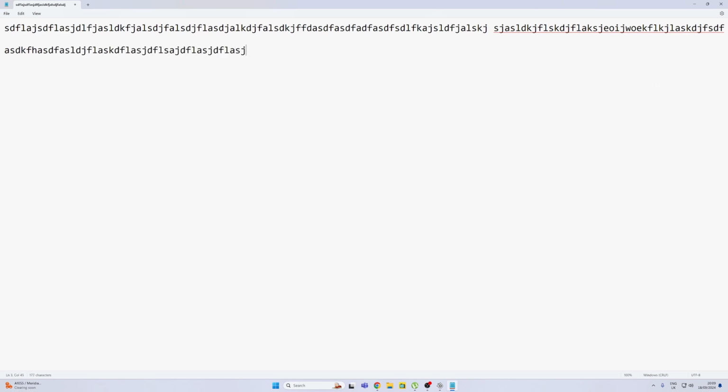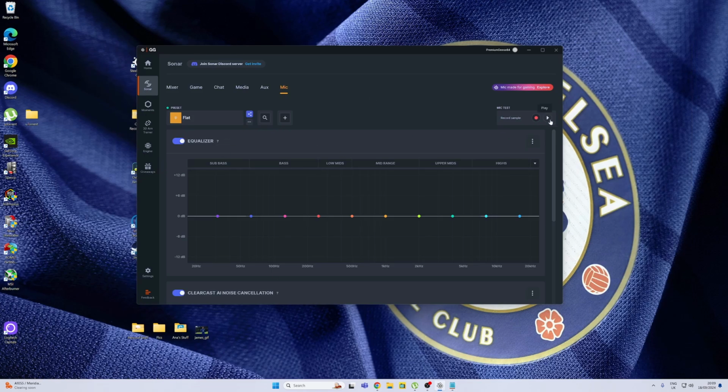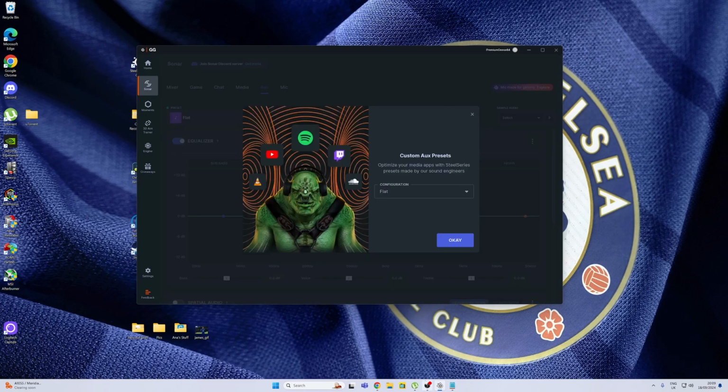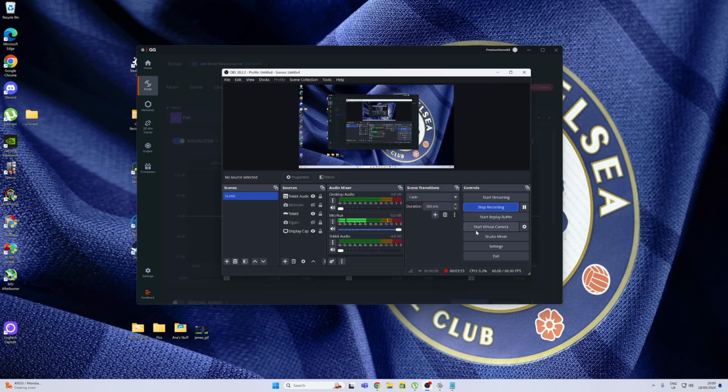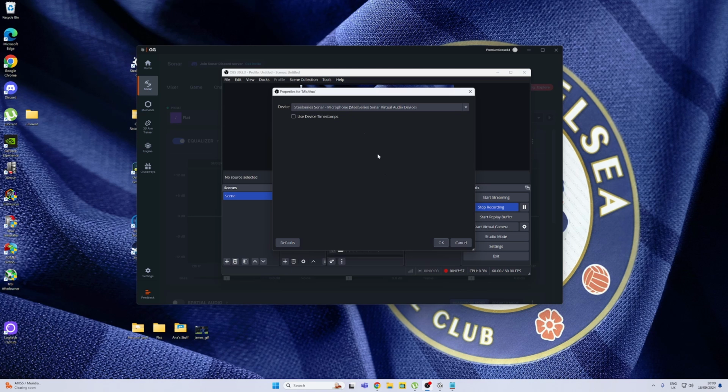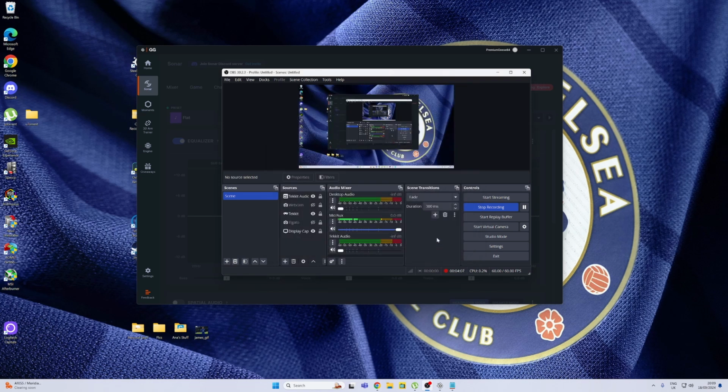So there we go, I'm typing, I'm talking. You probably hear a couple little clicks in the background, but this keyboard is absolutely awful. So let us go over to OBS, where I'm recording, and I'm going to change the mic from SteelSeries Sonar over to microphone, which is my native microphone, without anything playing around with it.